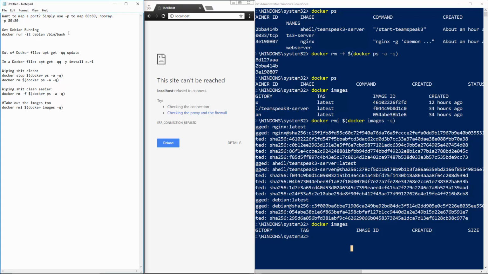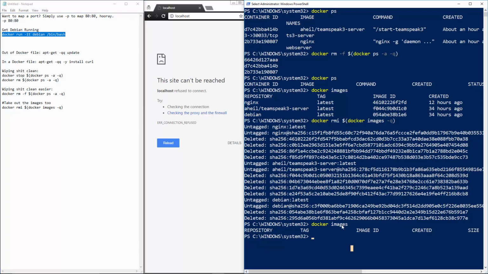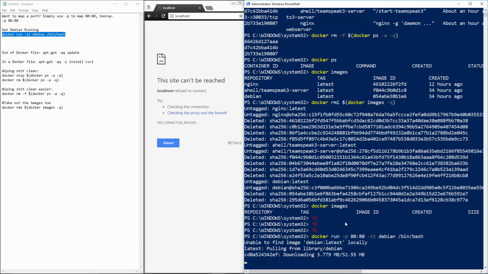But what if we wanted to run a Debian Docker container and we wanted to bind port 80? What we could do is put this in here like this. So basically we're going to copy this, but paste this in. But right after run, let's do -p, and then we're going to put in 80:80. So it's going to fetch Debian here.